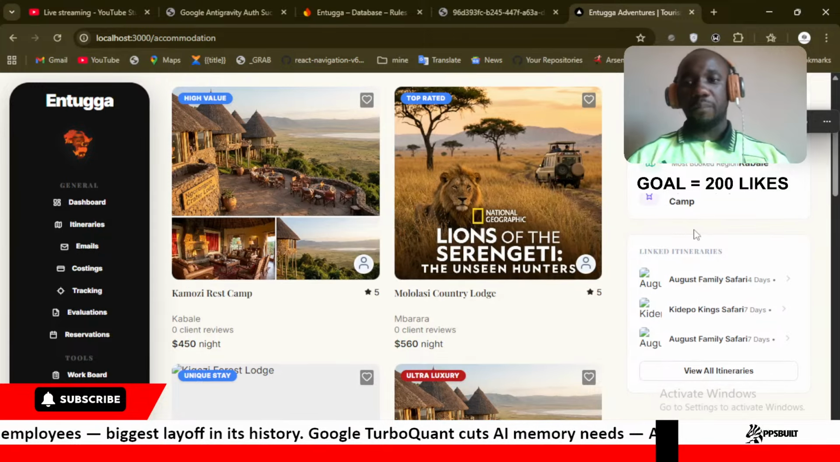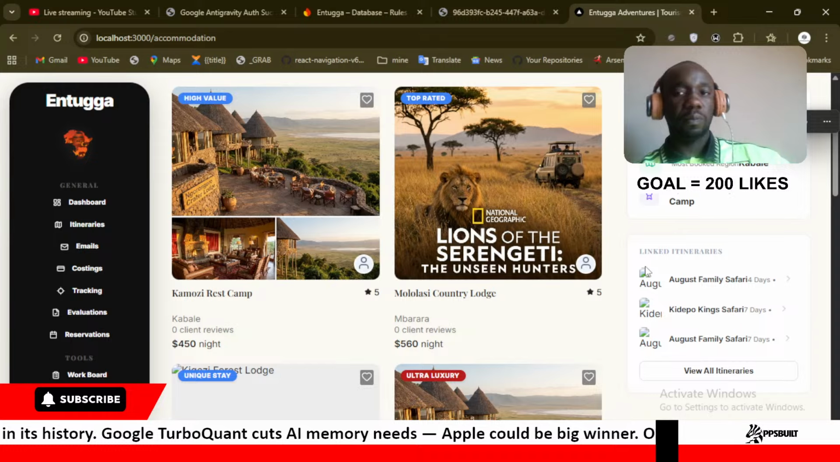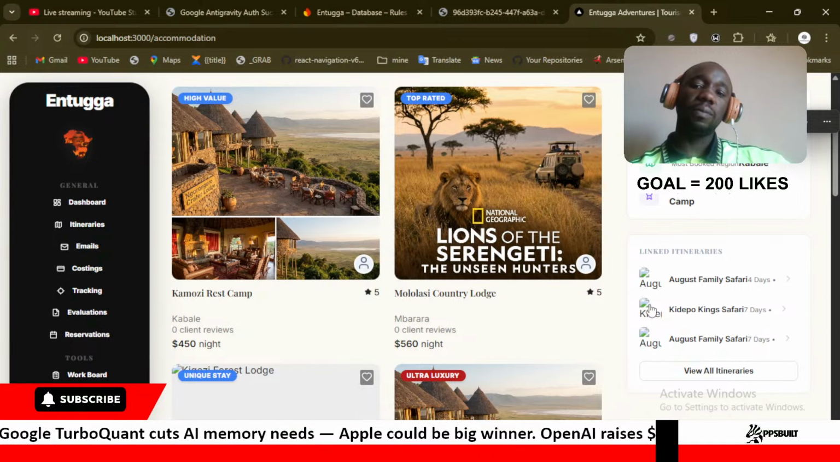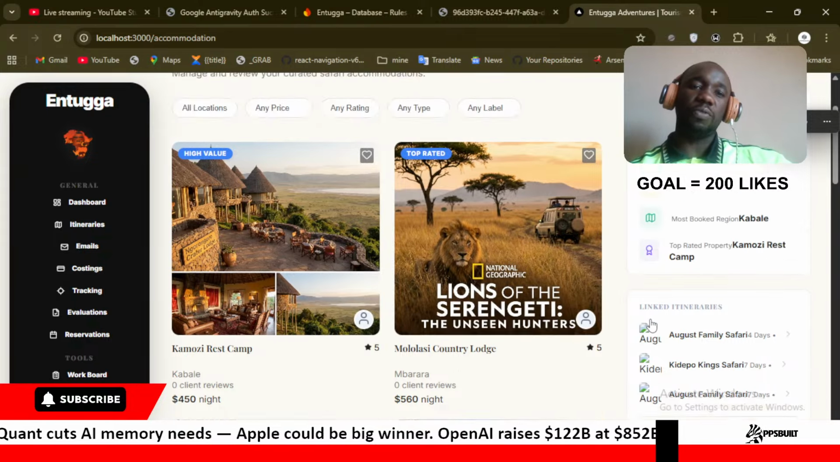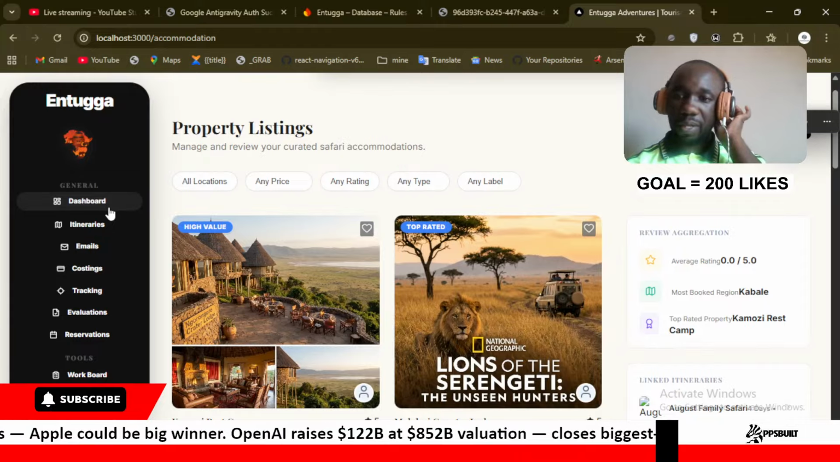So you see some images, but again, when it comes to these images that I uploaded using my itinerary builder, I cannot view them, which is quite disturbing.